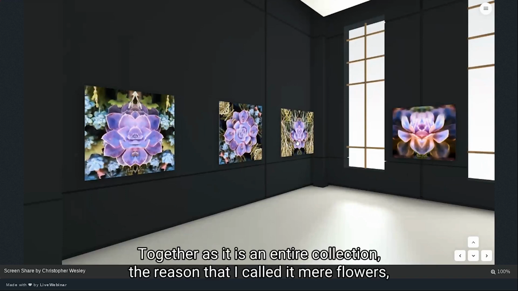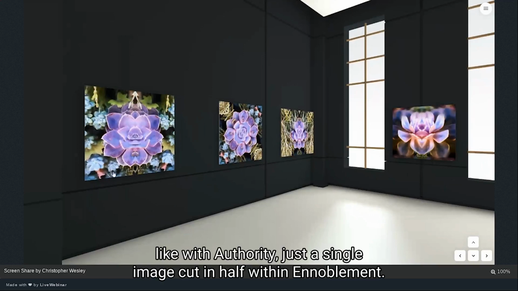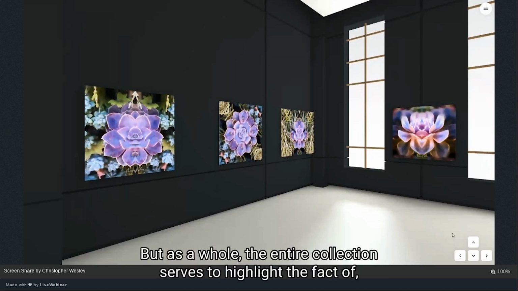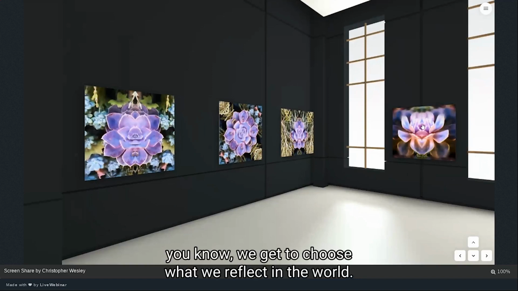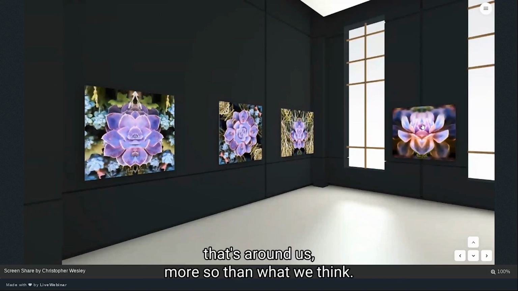Together as an entire collection, the reason that I called it Mirror Flower is because all of these images were produced using mirror images. In some cases, like with Authority, just a single image cut in half. With Ennoblement, it's a single image that was cut in half two different times. But as a whole, the entire collection serves to highlight the fact that we get to choose what we reflect in the world, and what we choose really affects everyone that's around us, more so than what we think.